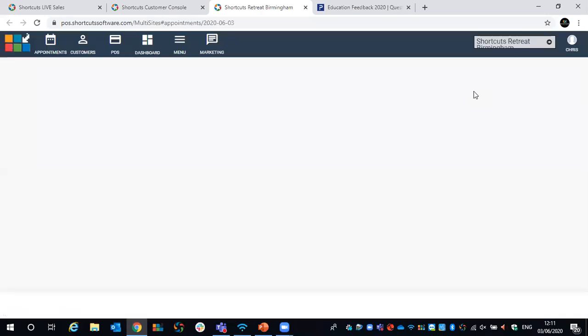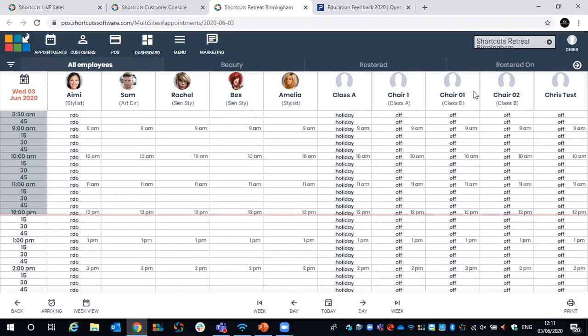And that will take us to our cloud appointment book. Give that a couple of seconds to load. Now, the second way, as I said, it's just purely a website URL, is to simply type in the website URL on any internet device you like.